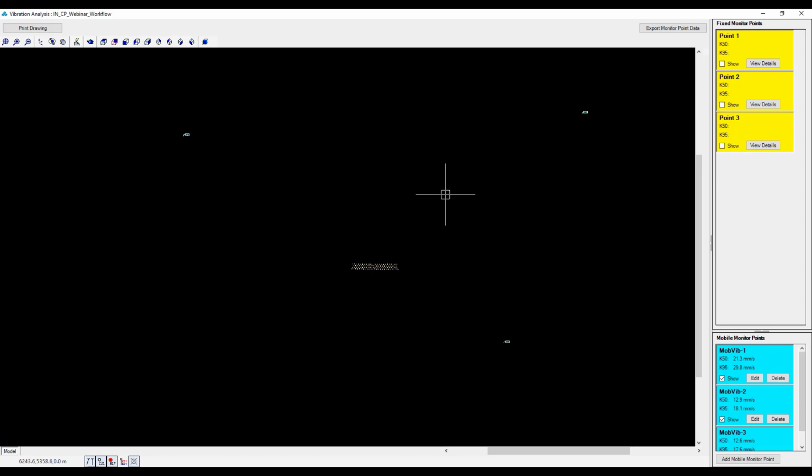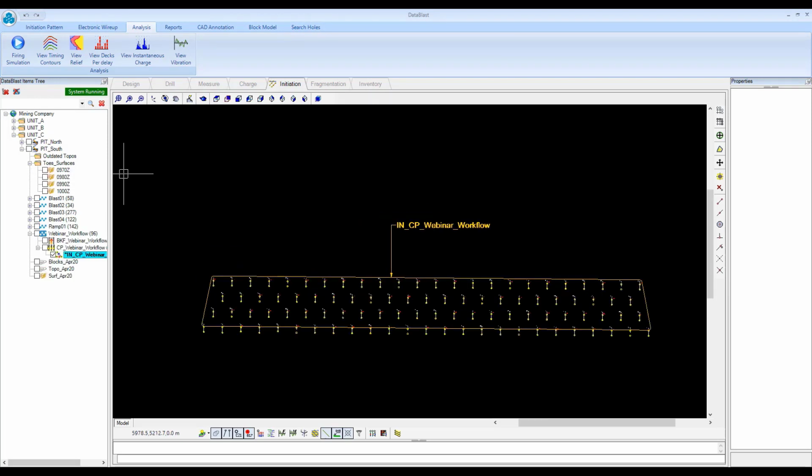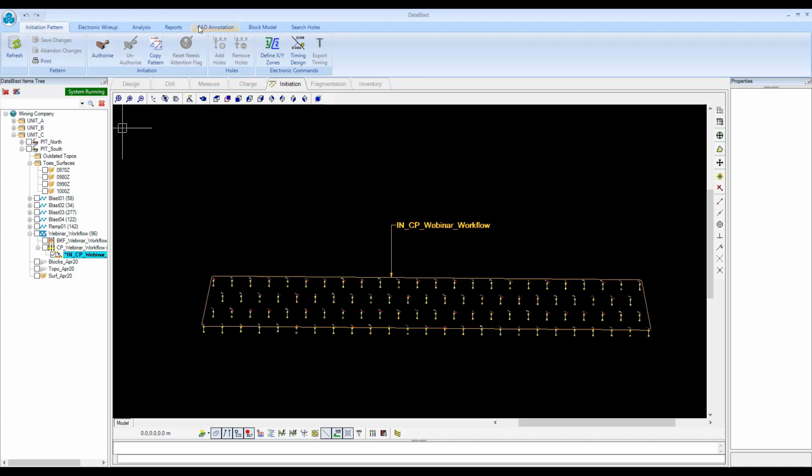Now we're going to go back, and remember that the vibration analysis is a tool that has been useful for many of our clients. And that's it for now for DataBlast.